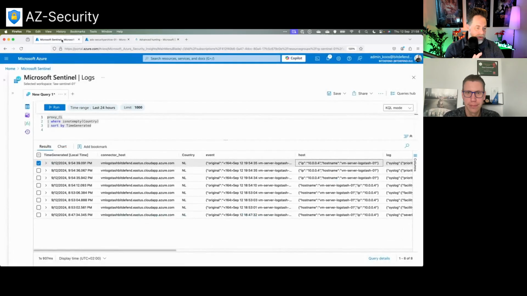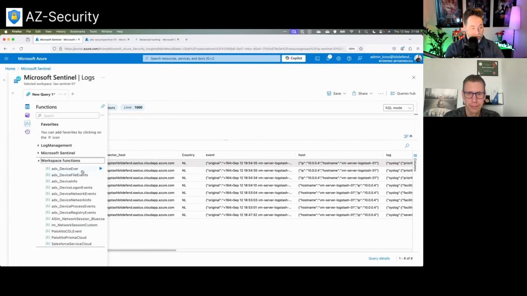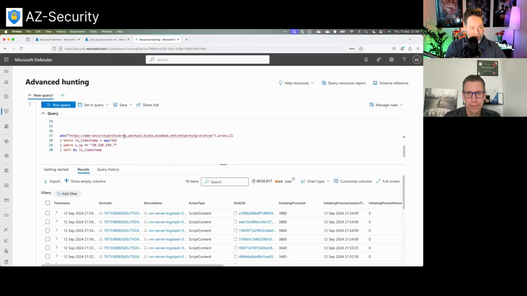And the way this works is that I created in Sentinel a function called ADX device events. Inside that function, I load up the ADX function, which is a KQL function. And there I provided the name of my ADX cluster and the database. This is a neat trick to work around the fact that you otherwise need to switch portals, for example.